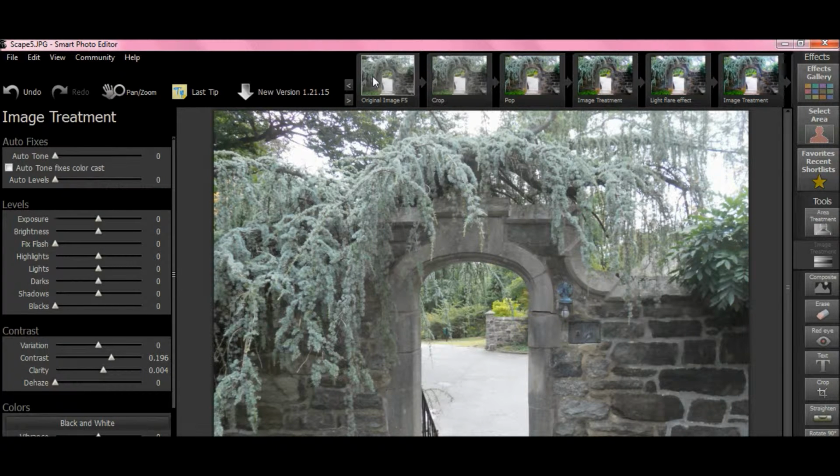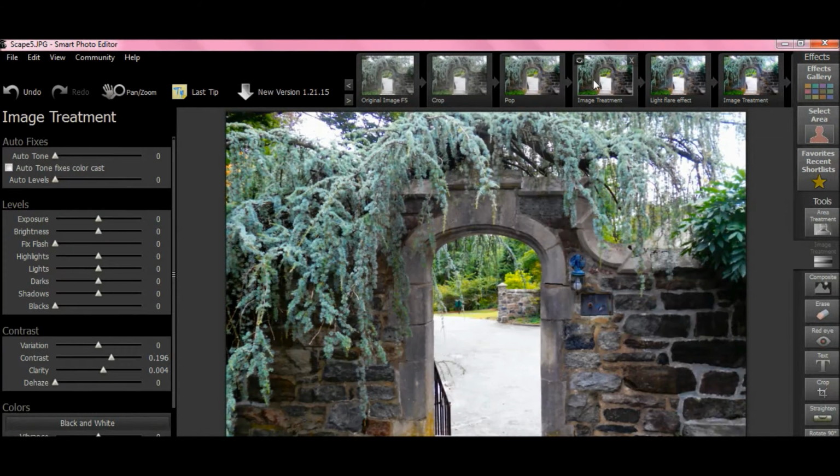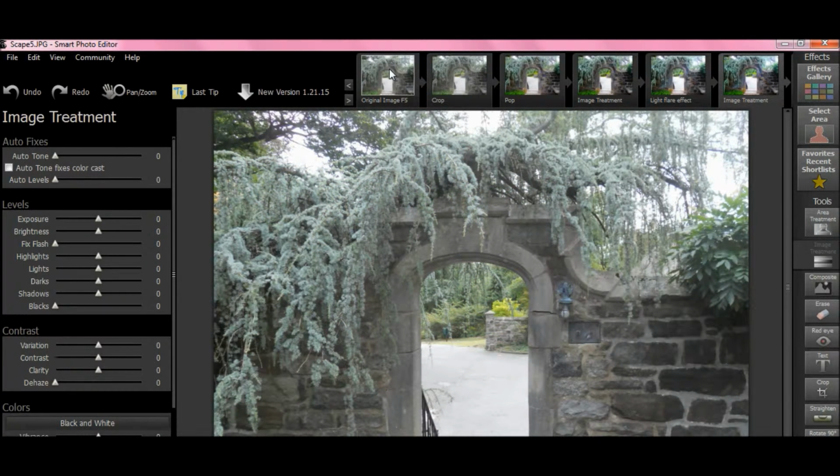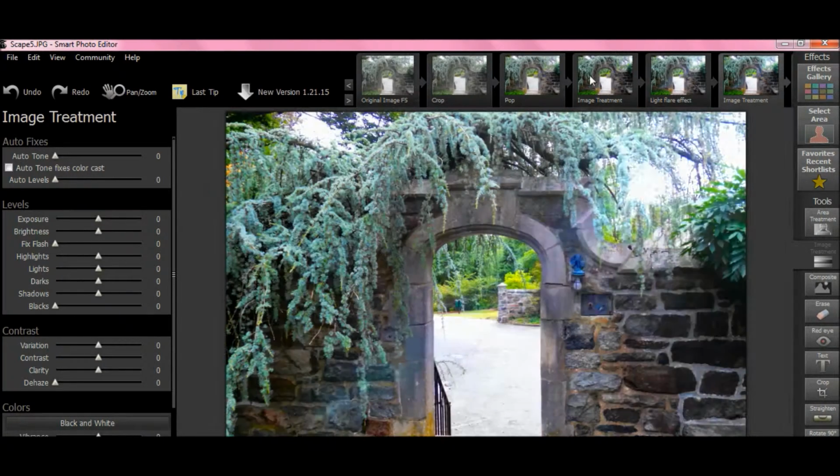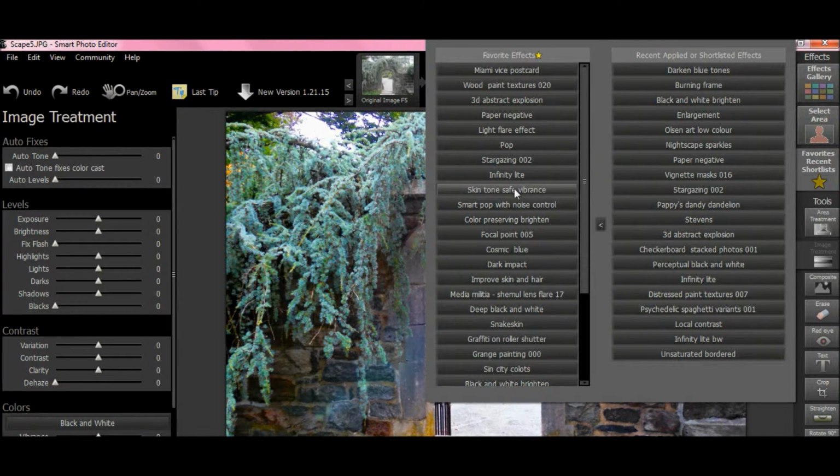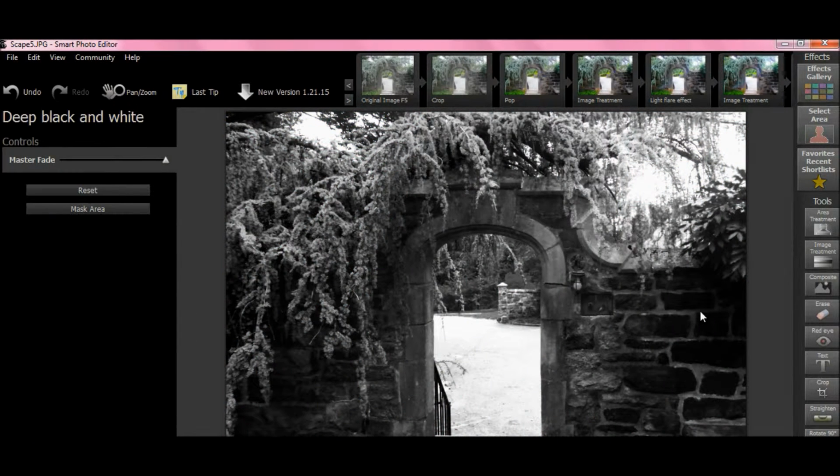That's where you started from. You cropped, you popped, you did some image treatment things, you added your light flare effect, and that's where you ended up. So basically, you went from here, a drab washed out picture, to a pretty cool looking picture. And if you wanted to make it black and white, you can go to favorites, and I think I have one here already, deep black and white. Oh wow, that's a really cool effect.